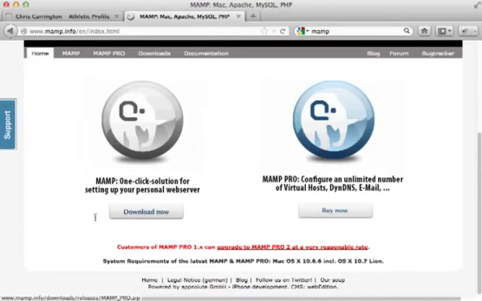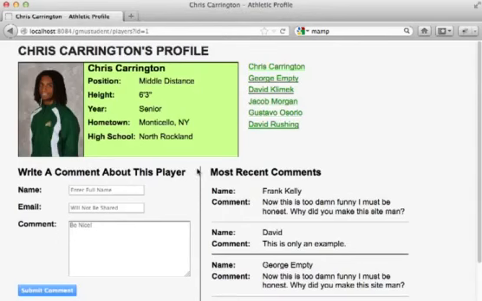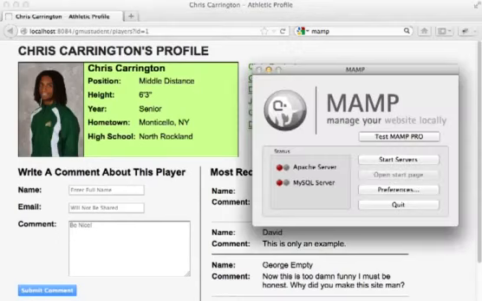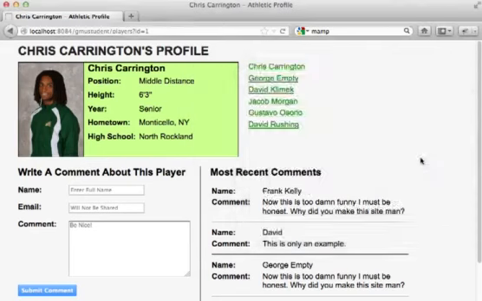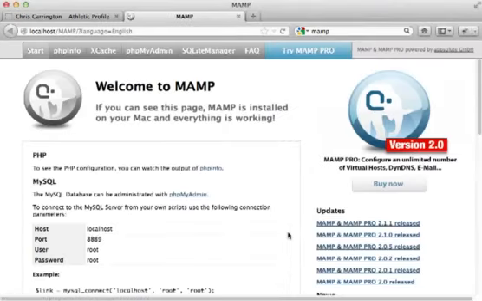So once you have either a MAMP or a WAMP server, what I'd like you to do is run that server. So I'm going to click MAMP and I'm going to start my server. You see MAMP, manage your websites, and as you see it right here, it says start servers. So I'm just going to click that. And I'm going to type in my password.